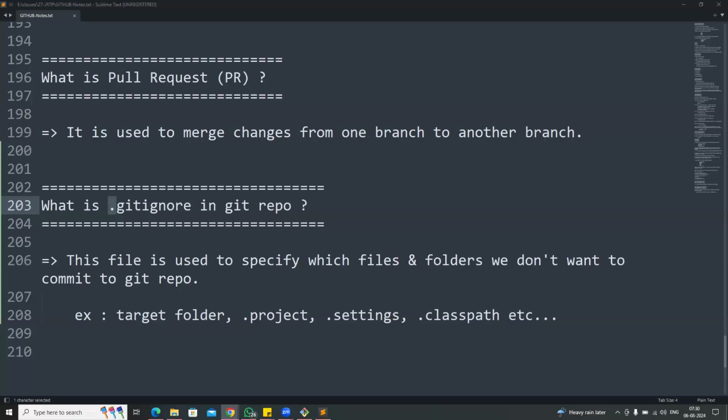Yes, sir. If you check git status, the target folder won't be displayed. Anything that you mention in the .gitignore file, whenever you use git status, it will not show you that.